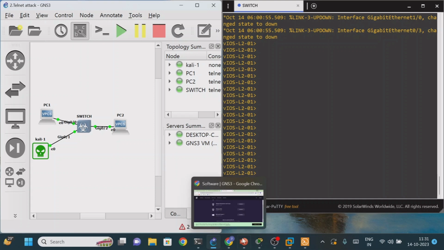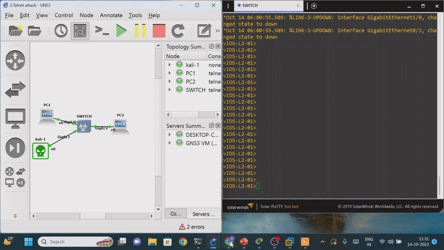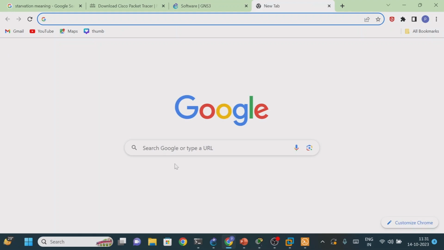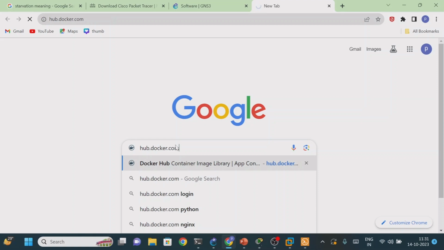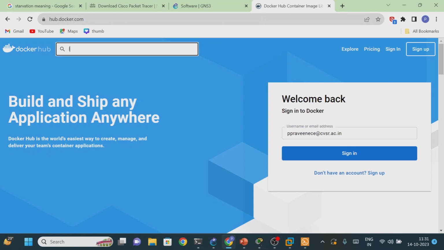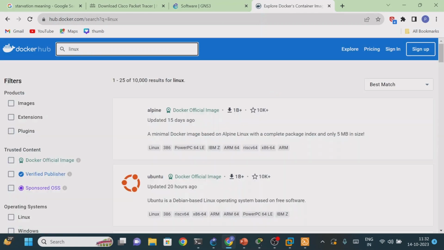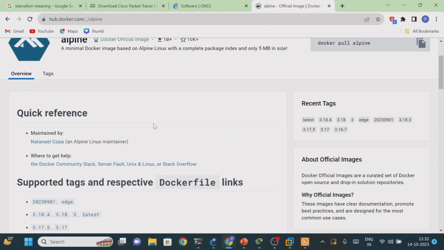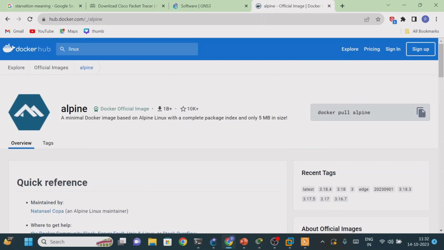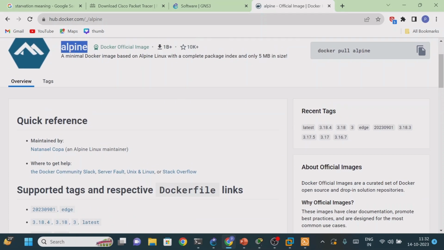So in this case what we will do is download the images. If anyone knows, we have a great site for containerization technology: hub.docker.com. If you go inside, and you want any operating system, suppose you want a Linux operating system, just type Linux. See, this is the Linux operating system. Click on Ubuntu, whatever it may be. Now see the size of this Linux operating system: only 5 MB. It means we can download this image into your GNS3 with only 5 MB.